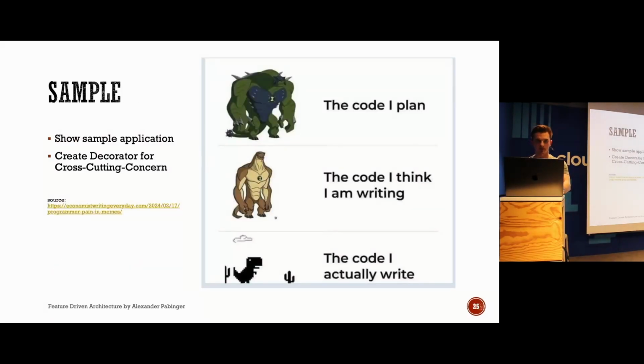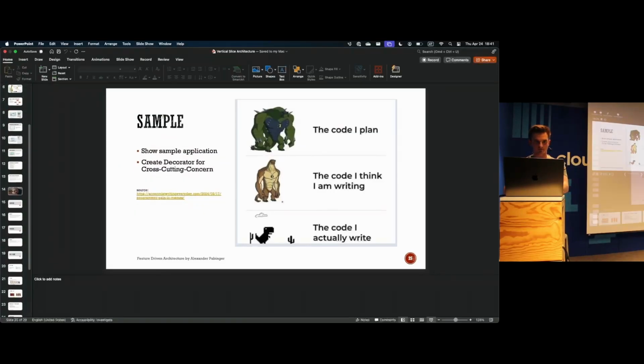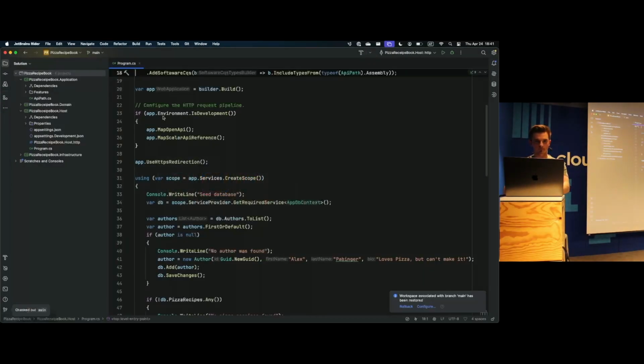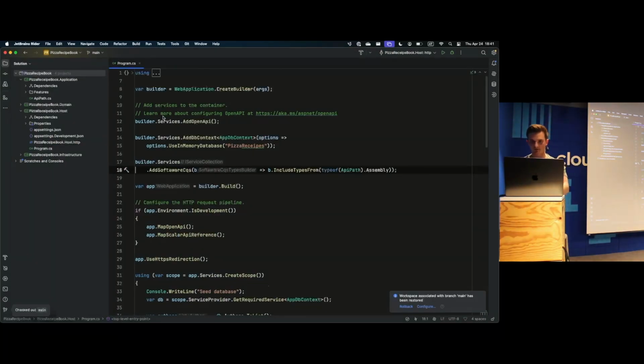Now, let me jump to the sample. I will just check the clock. Perfect. So Rider is here. Let me switch branch. I created the main one. Check out. We don't see it. Ah, you don't see it? That's bad. Thank you very much. Here we have it.